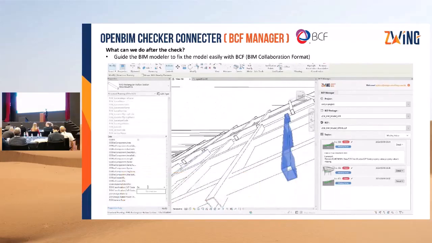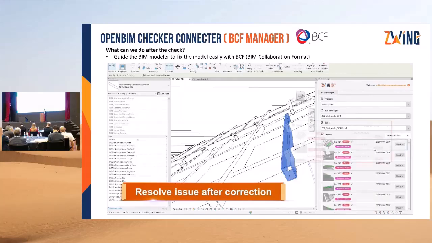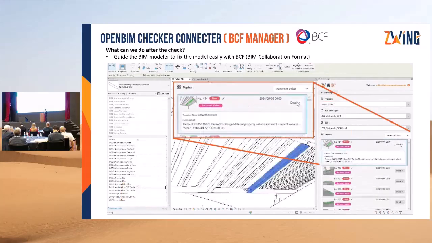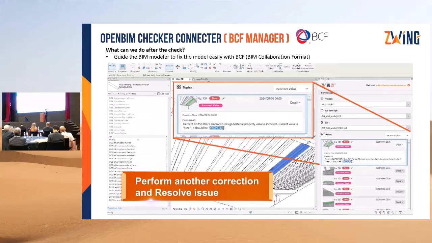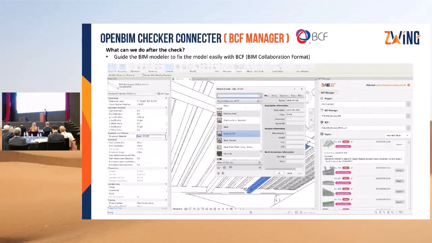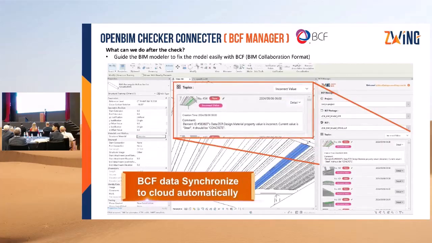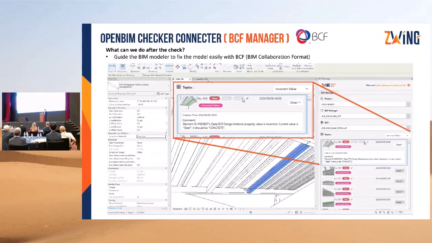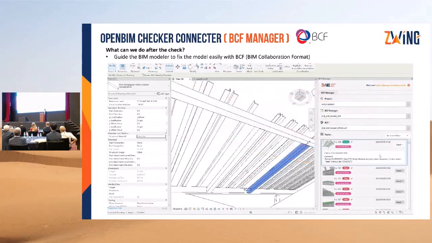These issues can be accessed and addressed directly within native BIM software like Revit, ArchiCAD, or Tekla Structures, allowing for real-time collaboration among the project stakeholders. This seamless integration ensures that problems are resolved quickly and efficiently, reducing project delays and maintaining the quality and compliance of the BIM model throughout the project lifecycle.